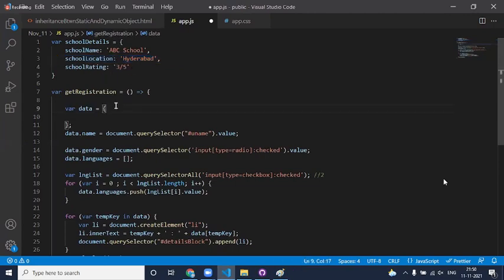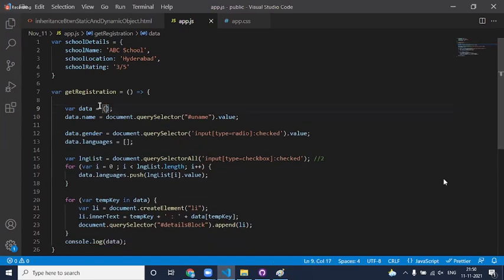Okay, the data is empty now. Now what I need to do is inherit the school details into the data here. But if you see, this is a static object and this is a dynamic object. What are we going to create?